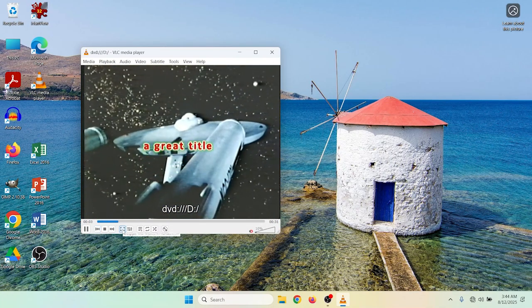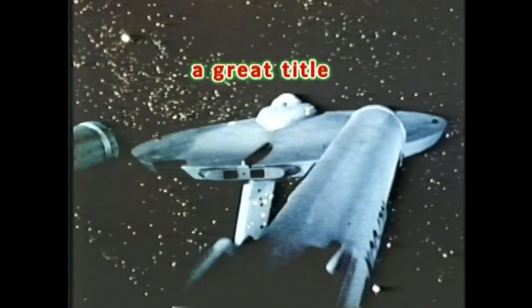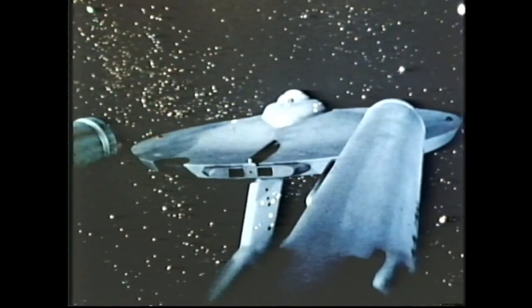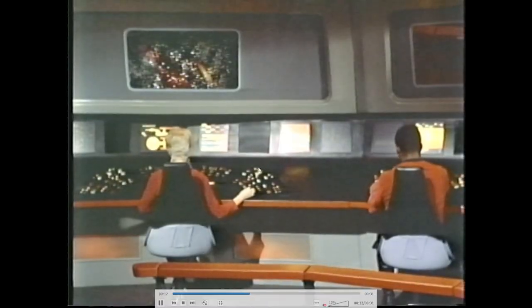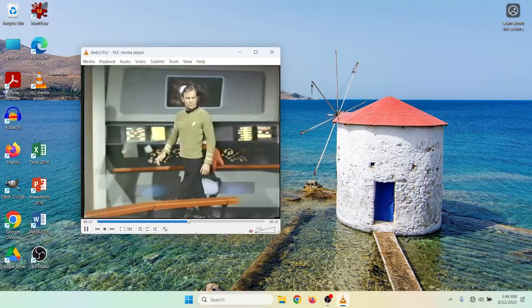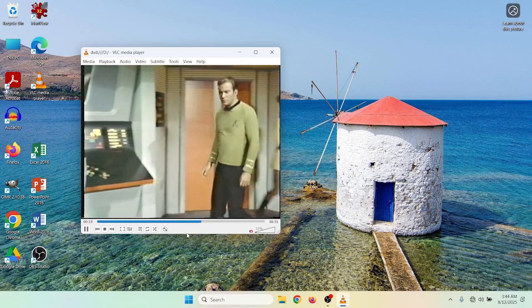The next button is for full screen mode. What's kind of nice about that is it makes the interface go away automatically, so it's out of your way. If you wanted to get it back, you can just start moving the mouse around, or you can hit escape, and that'll take us back to the smaller window.